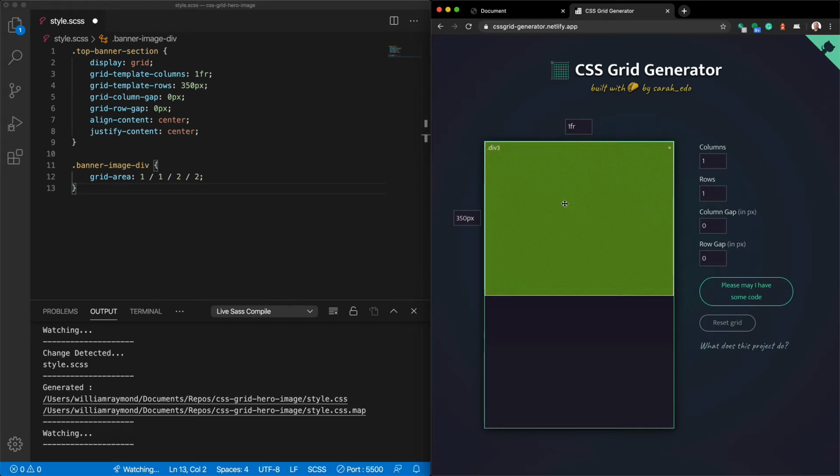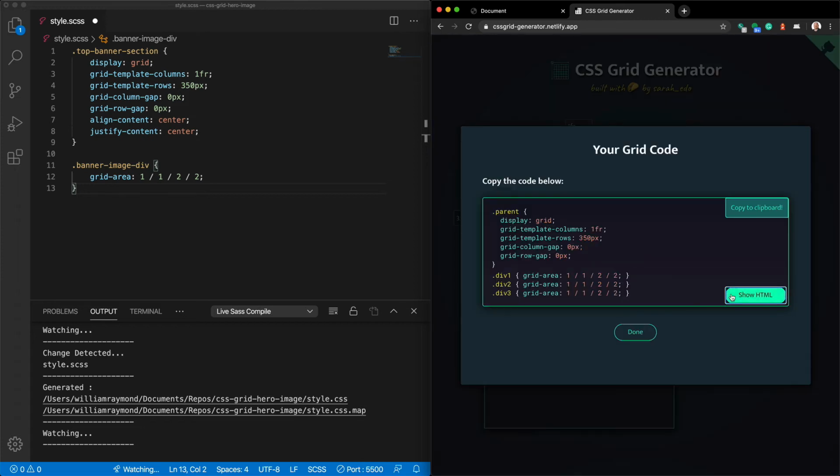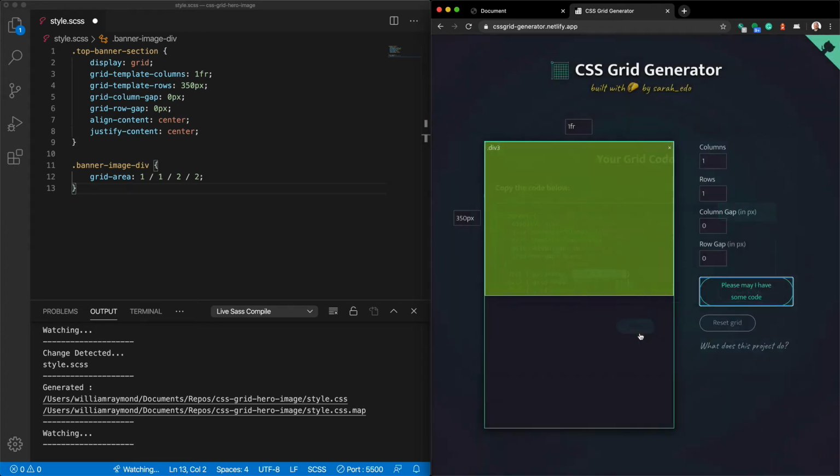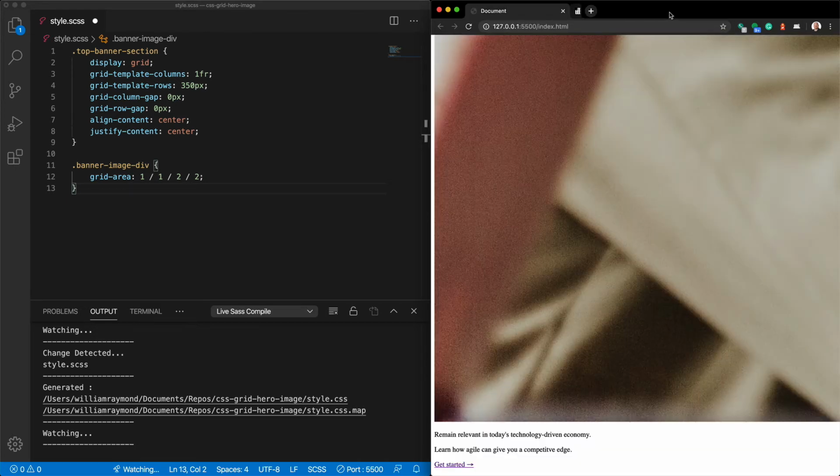And then once I'm done, I click "please may I have some code," and you can see I'm using the code that was provided by this generator. Okay, so you can really get into learning about grids, but if you just want to do a simple layout like that, you can use a grid generator.